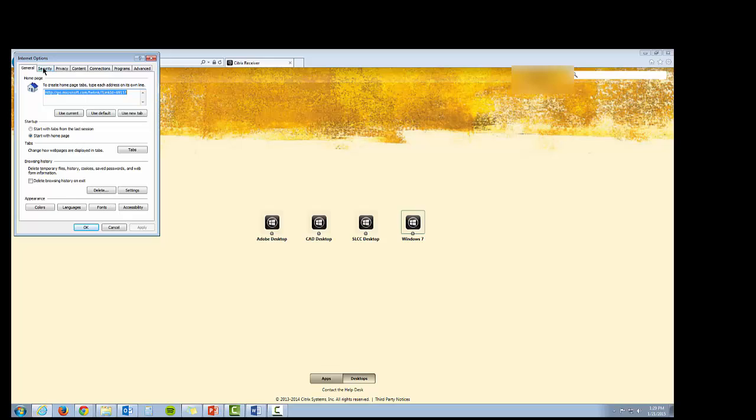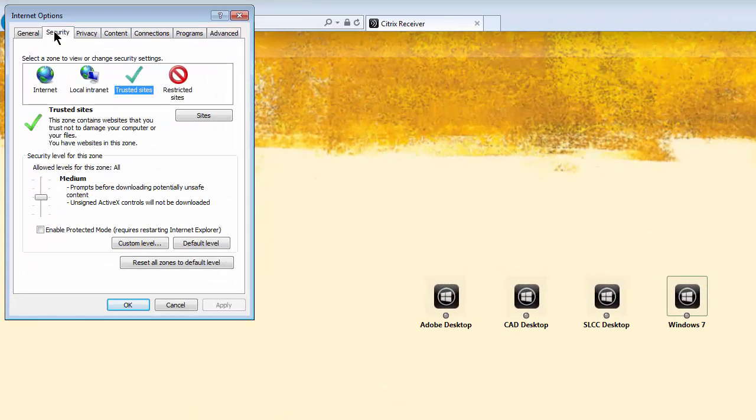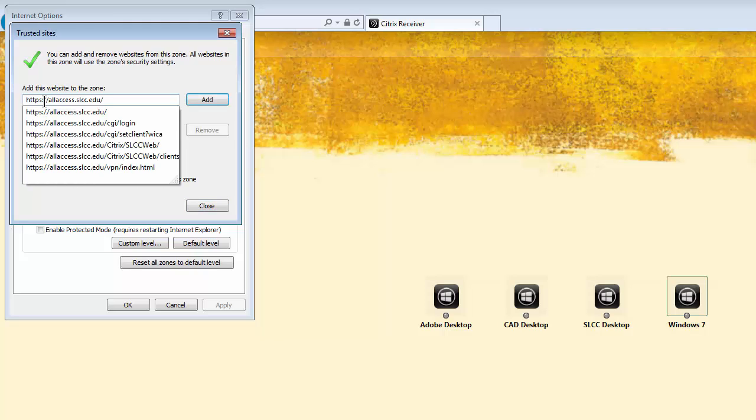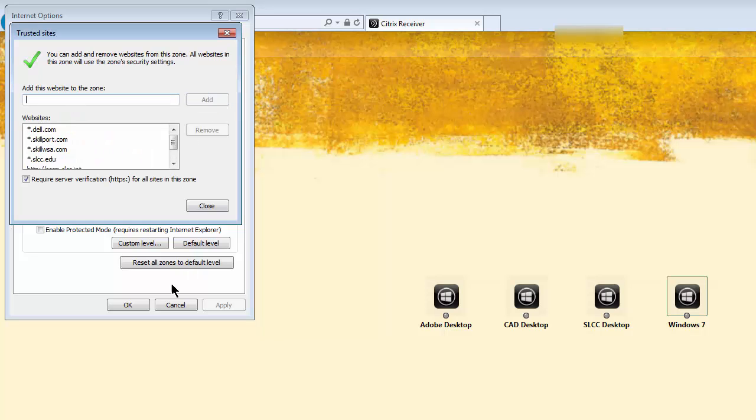Go to the Security tab and make sure that the Trusted Sites icon is selected, then click the Sites button. Then make sure to add allaccess.slcc.edu to the Trusted Sites list.